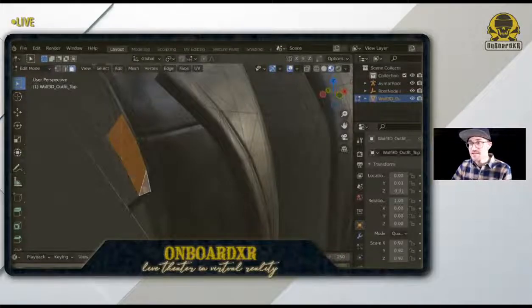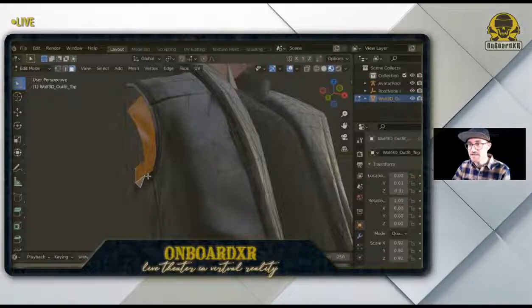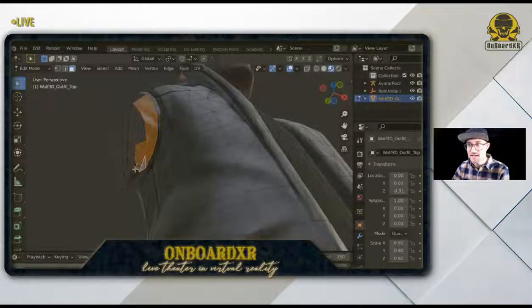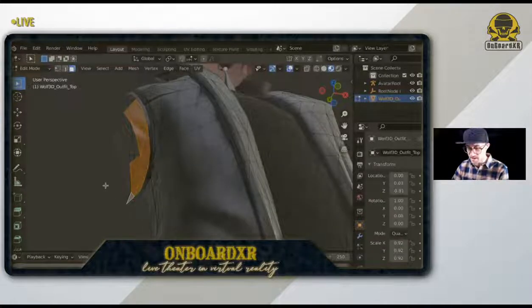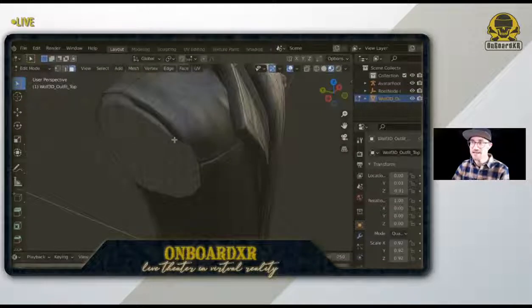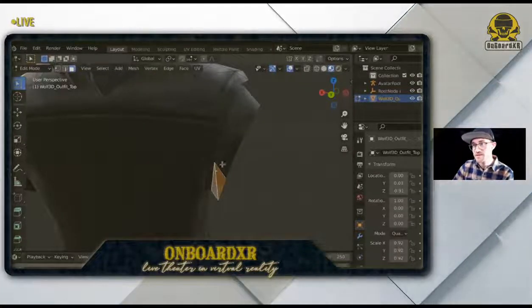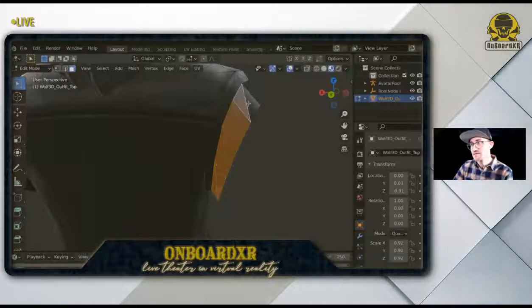So I'll take it along this seam here, and again, just using that same face select method we did 10 minutes ago to get rid of the shirt. We're just going to cut it. X, delete. That looks nice. That looks nice. We're doing it. It's almost like we meant to. Cool.